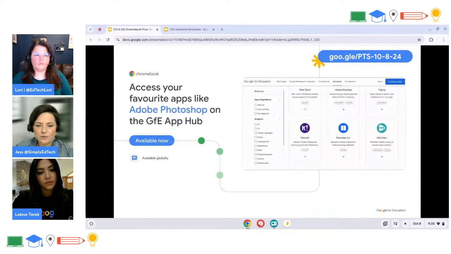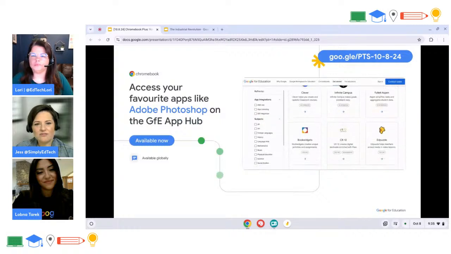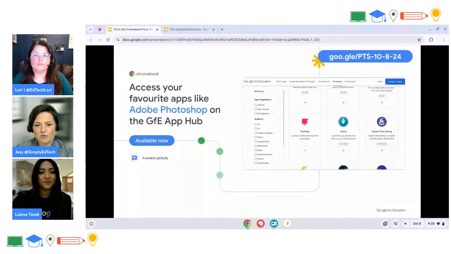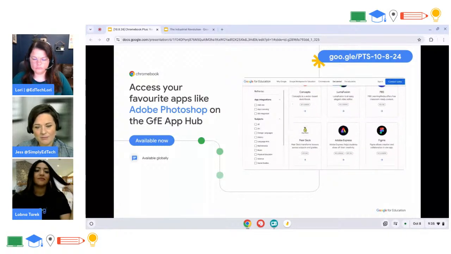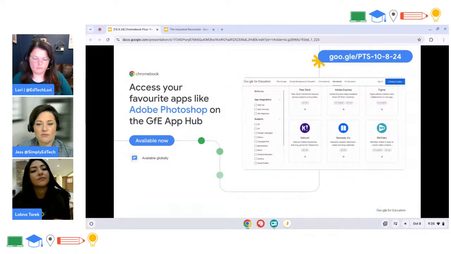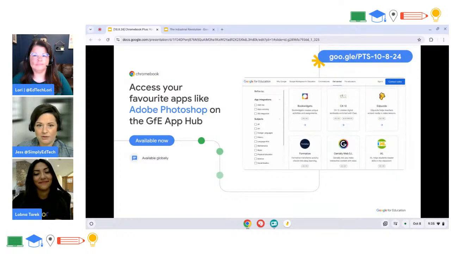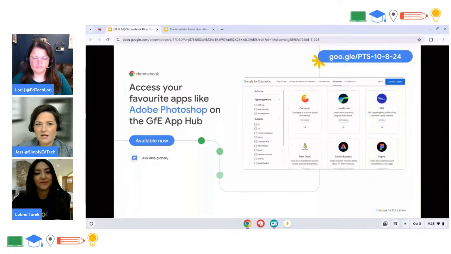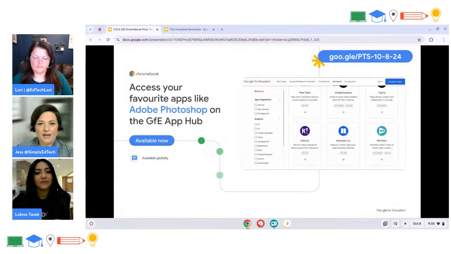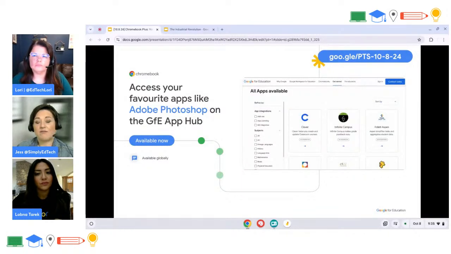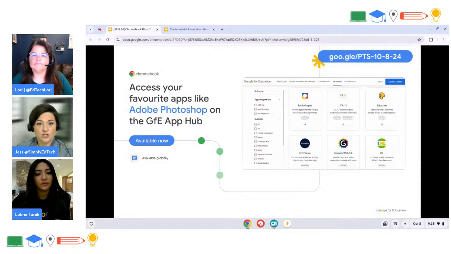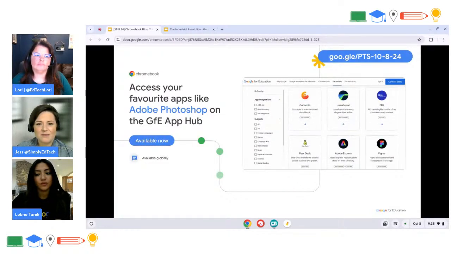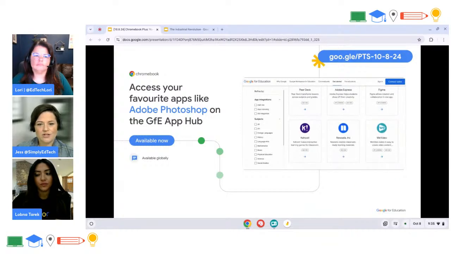And as we're getting ready to wind down today, I don't want us to forget about the amazing partners that we have available in the Chromebook App Hub, or the Google for Education App Hub. One of the more recent additions is Adobe Photoshop, which we know is such a popular tool. There have been a lot of requests for this to be available on a Chromebook, because traditionally Photoshop has been very heavy software that has to be downloaded. But now that there's a web-based version, it's available, and it can be accessed from the Google for Education App Hub.